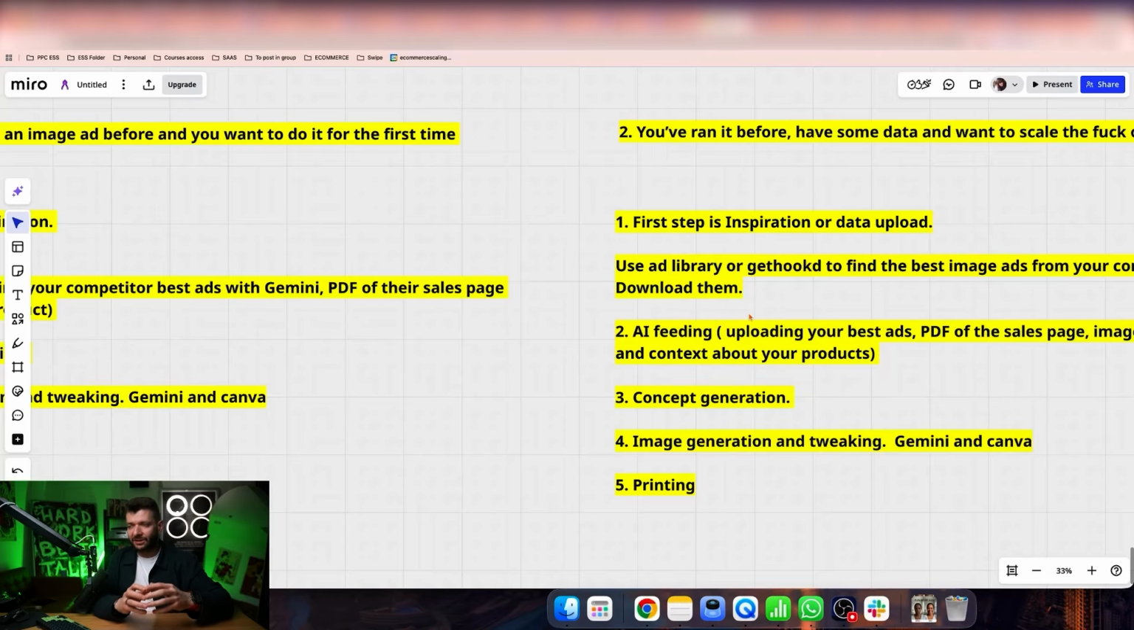Now, generating image ads is just one of the processes that you need to have in your business in order to scale it. There's also a process with funnels. There's also a process with optimizing your repeat purchase rate and your profitability.